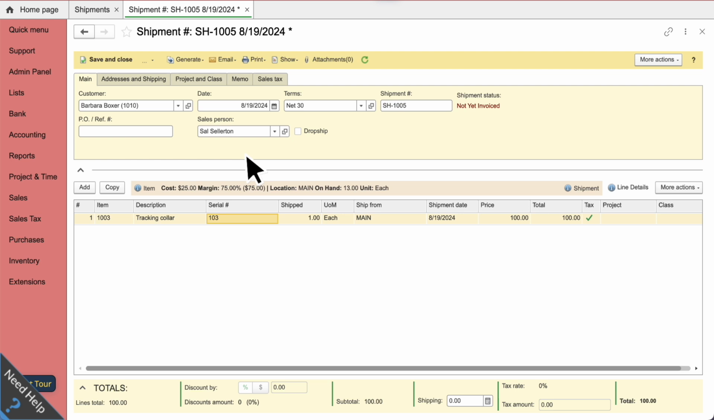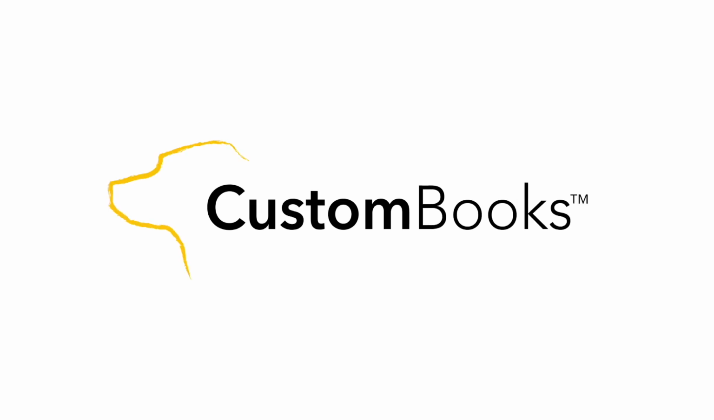Now that you've learned how to use lots and serial numbers, let's move on to how you can use those items in CustomBooks.